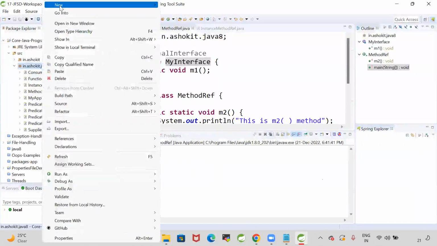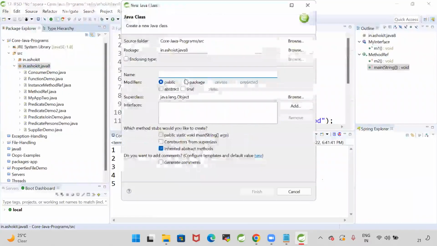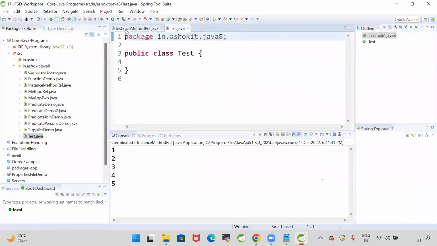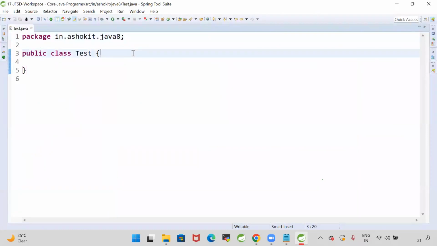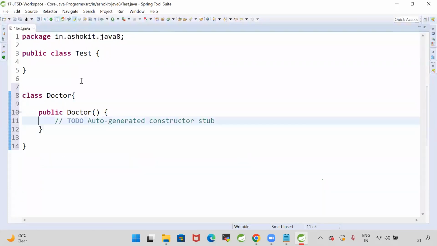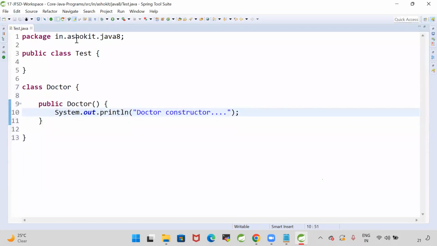Similarly, let me take the example of constructor reference. So how are method references available in Java 8? Similarly, we can go for a concept called constructor reference. Here, let me take a class with a name called Doctor. In the Doctor class, I'm writing a constructor. Inside the constructor, I'm writing one SOP message: System.out.println Doctor constructor.